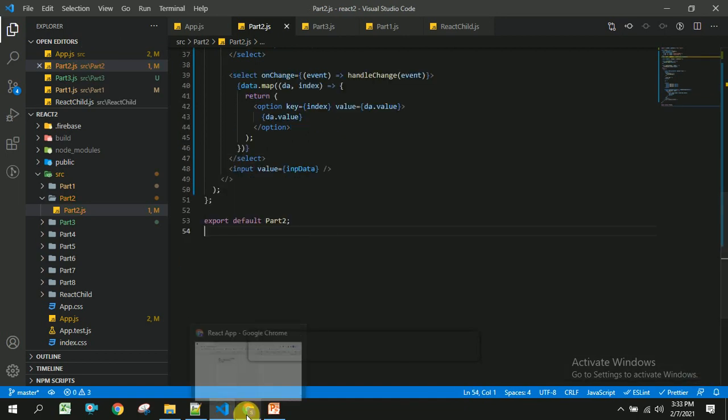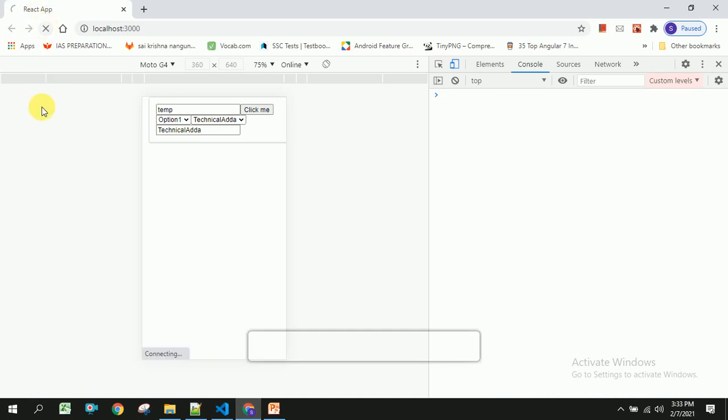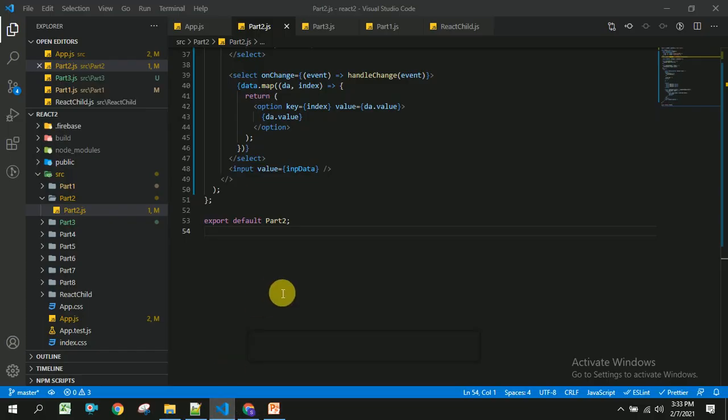Let us head back to our browser and refresh this. You should be able to see a dropdown and some input. You can see here the dropdown and the input, and once I change this, you should be able to see the changed data in the input. So in this way we can bind dropdown data to another element or input.